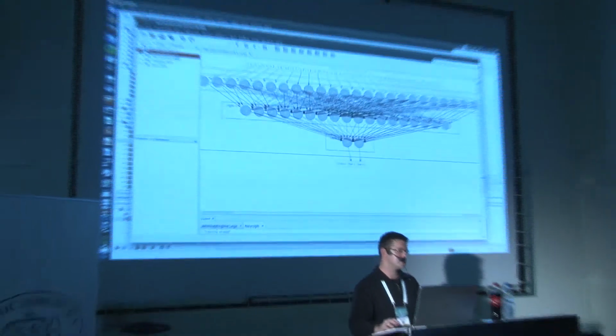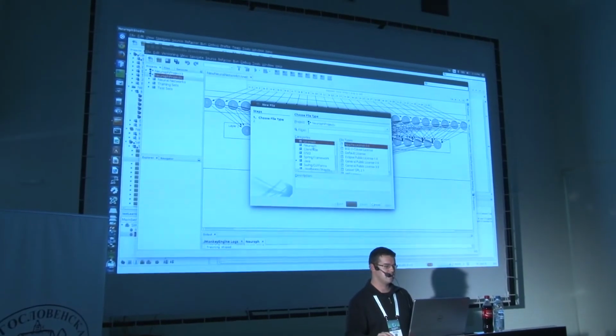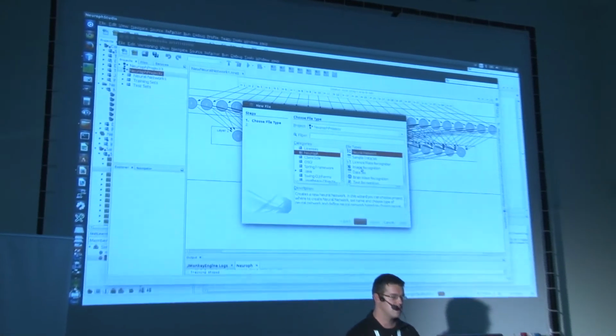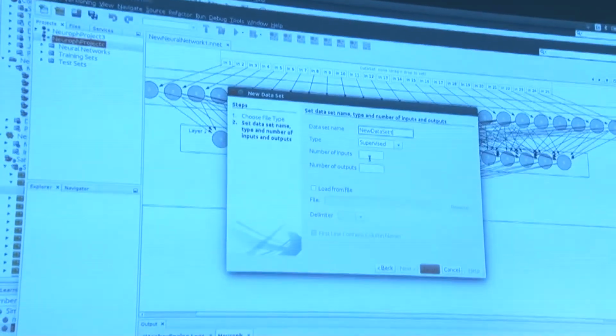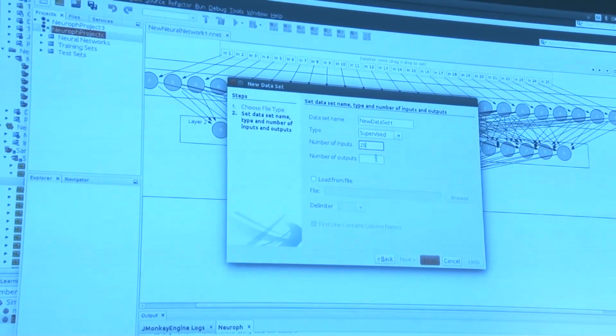So after this, we can import a data set. Say we want a new data set. Select Neuroph, select data set, and we say we want 25 inputs, right?